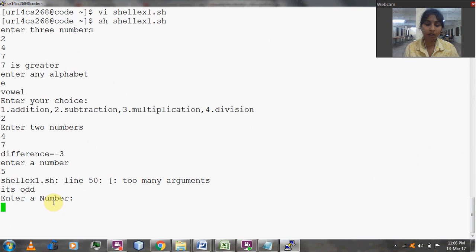Now again, to find if a number is positive or negative, let's say 8, it is a positive number. So this is how the shell coding has to be done for the following basic experiments, which are used for looping and for finding. Thank you.